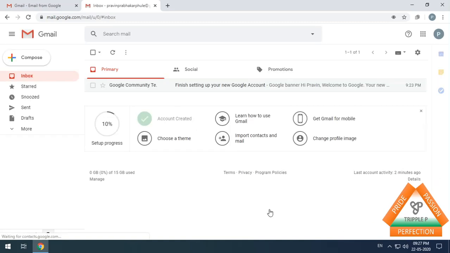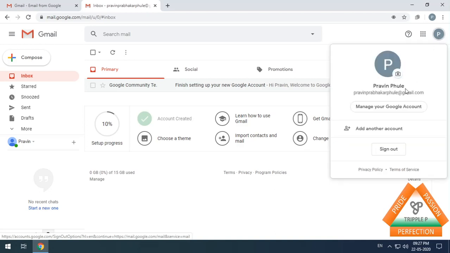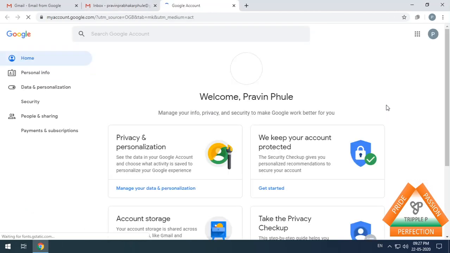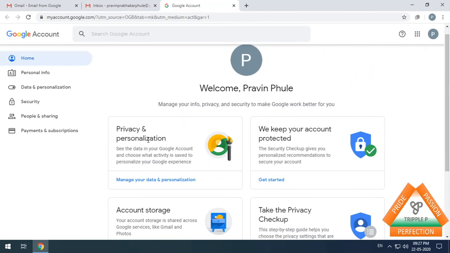Also you can search for what many things you can do with a Gmail account. So just here on the right side in this corner, you have this P. It indicates your user account information. Click here, and you can sign out, add another account, or manage your Google account. Click on manage your Google account. If you want to change your password or any information like that, then you have to go here.